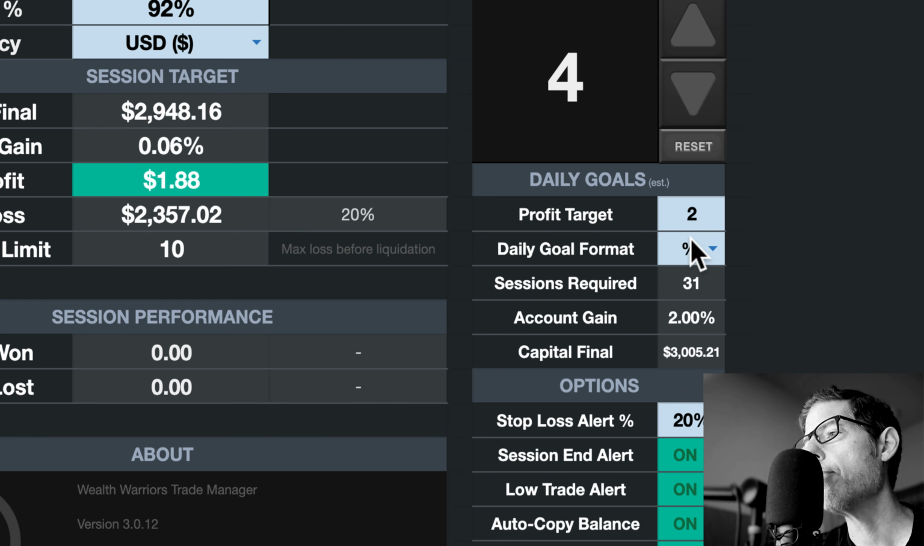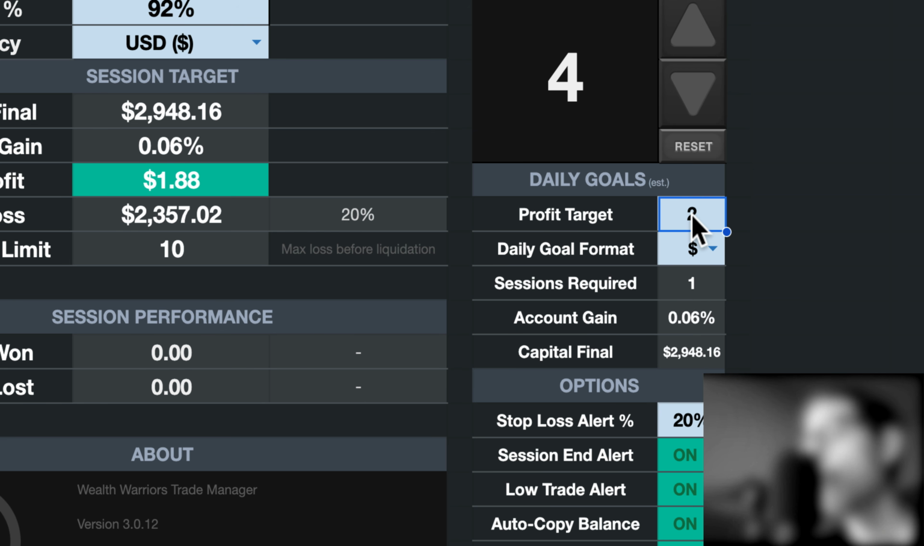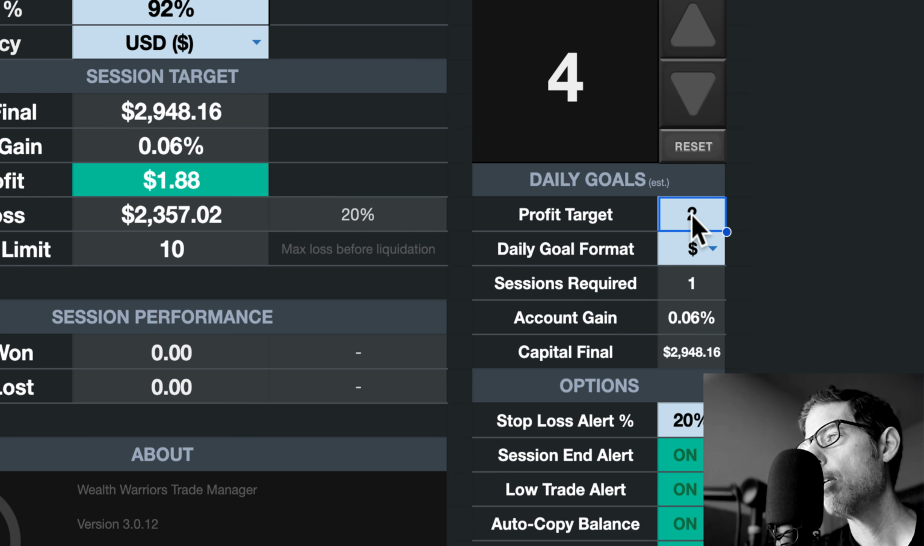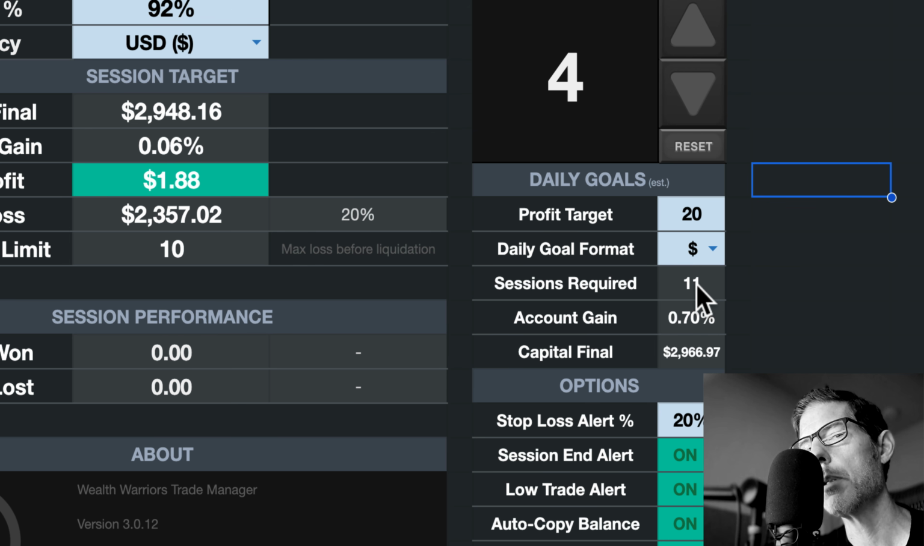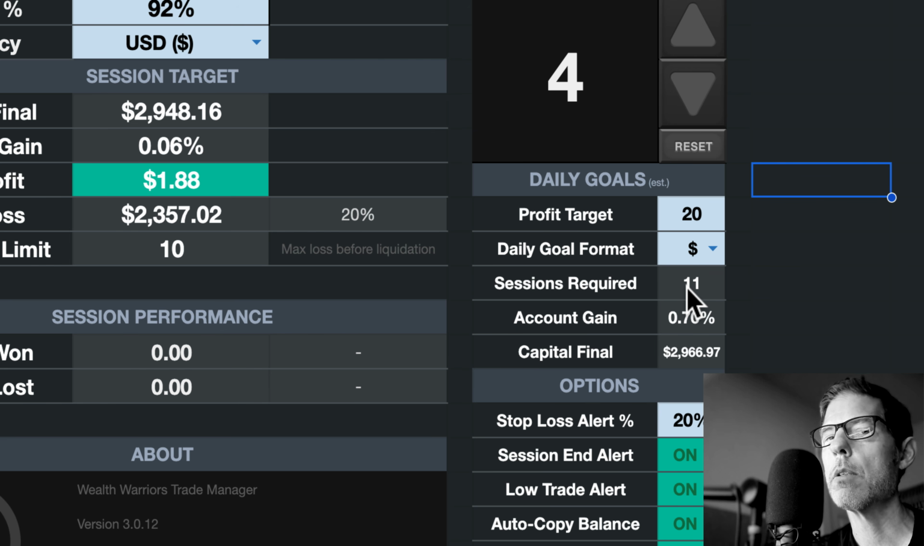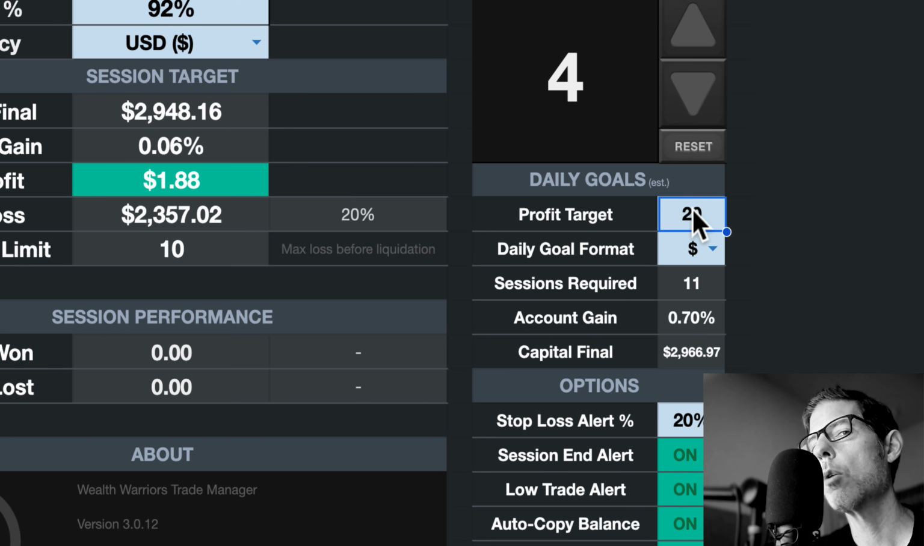But right here where it says profit target, you can set or change the daily goal format to dollars. So let's just say your goal for today is to make 20 bucks. Then you would just enter in 20. And then the trade manager will tell you how many sessions you need to complete to earn $20 a day. In this case, give or take, about 11 sessions. This is just an estimation, so it could be a little bit less, maybe a little bit more, but roughly somewhere around 11 sessions.